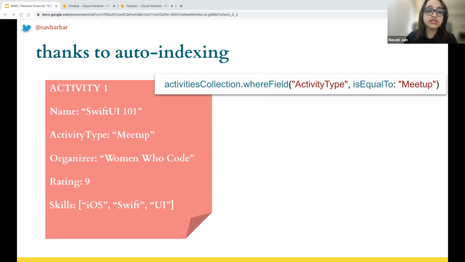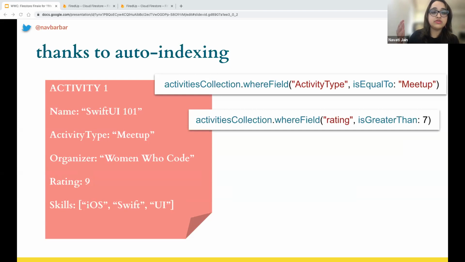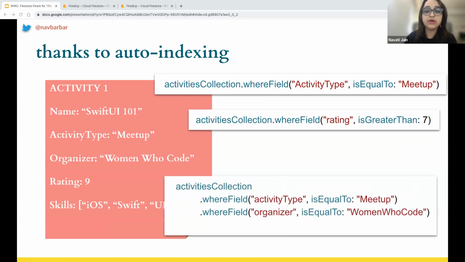So this is one query that could easily be run because there is an index created for you on the activity type. Similarly, we saw for this field rating, there's an index created for you. So Firestore knows where to go and find things. And also, if you want to combine equality operators like this, Firestore can do that as well. So if you want to find out how many of my activities were meetups organized by women who code, then you can do that. And what Firestore would do is that it would look at the index for each of these fields and intersect them.